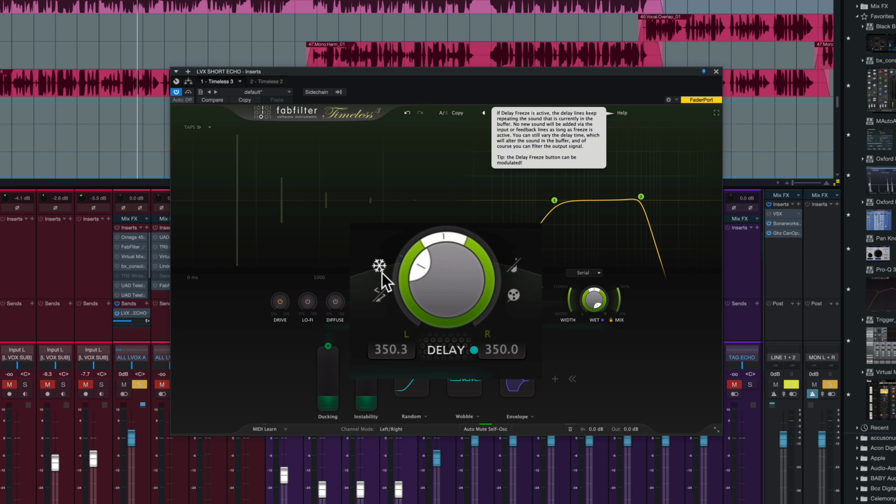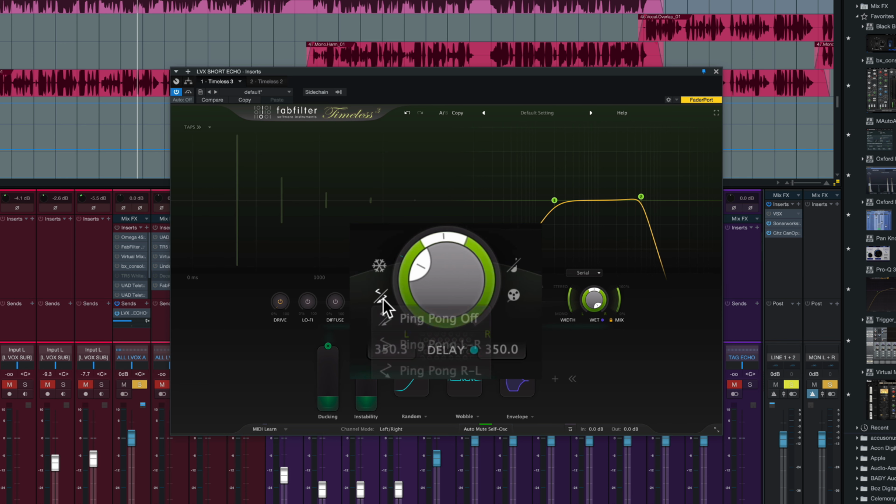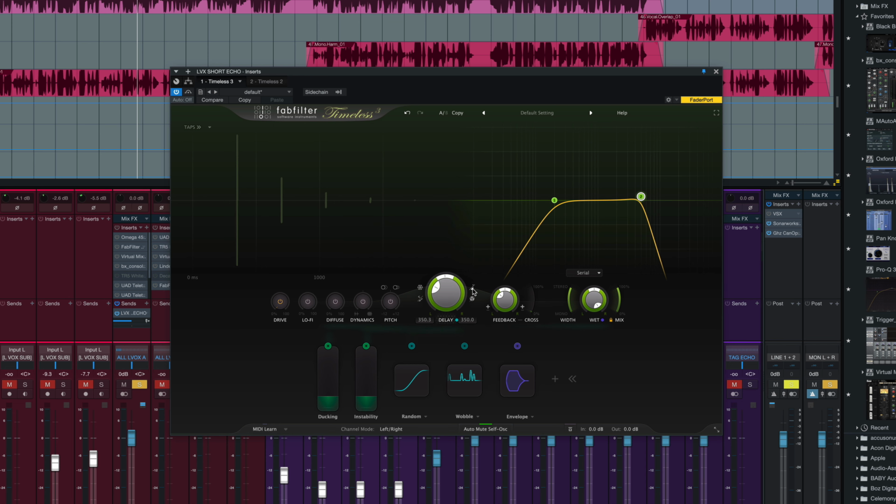This button right here is a freeze button that freezes the delay. You've got ping pong below this. You can ping pong left first or right first. Delay sync if you want to go free or syncing to the host tempo. You've got this delay read mode. It's either on tape or on stretch. When it's on tape and you change the delay time, you get all kinds of pitch changing effects. If it's on stretch, the pitch stays the same.